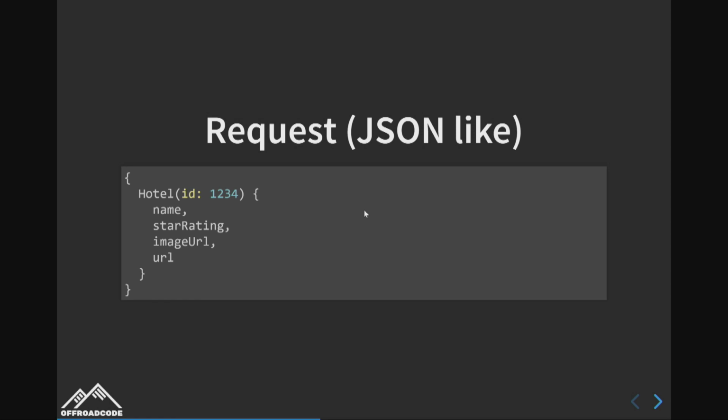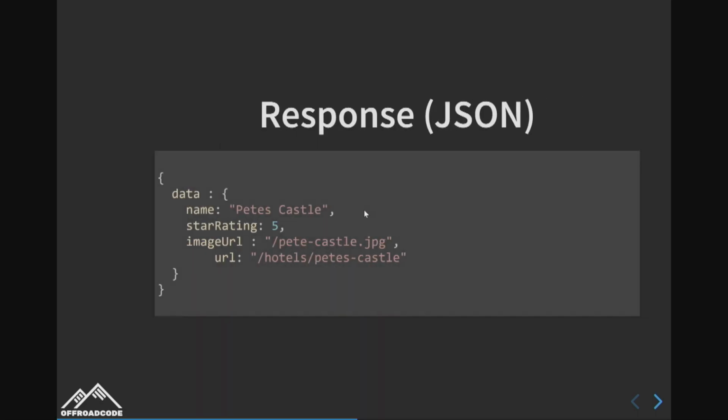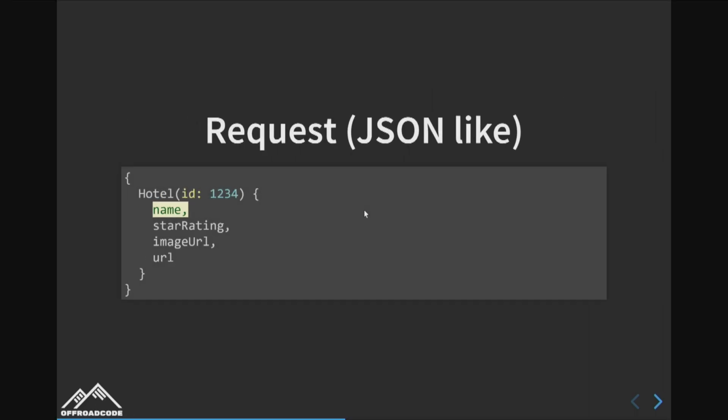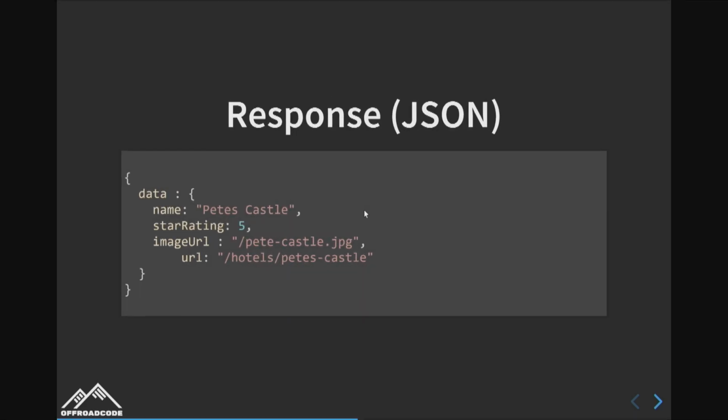So it's JSON-esque. So here we have a hotel. I'm asking for a particular hotel with a particular ID, and then I'm saying I just want these fields, please. I didn't highlight all the fields. There we go. 1, 2, 3, 4. And then the response comes back. It's wrapped in a data element, and then inside it says Pete's Castle, star rating 5, image URL, and URL. That's exactly what I requested, and that's exactly what it came back with. Well, it does what we wanted.